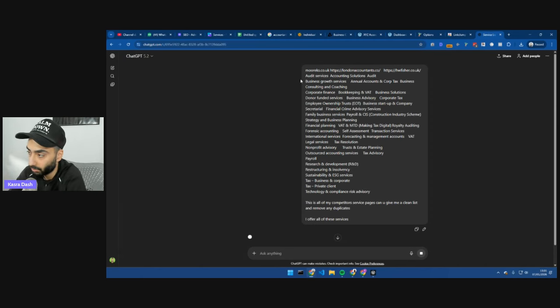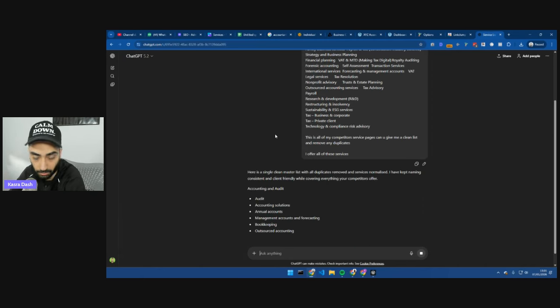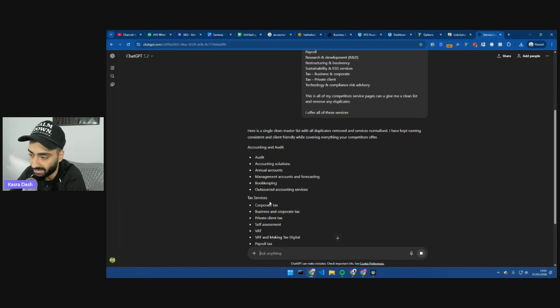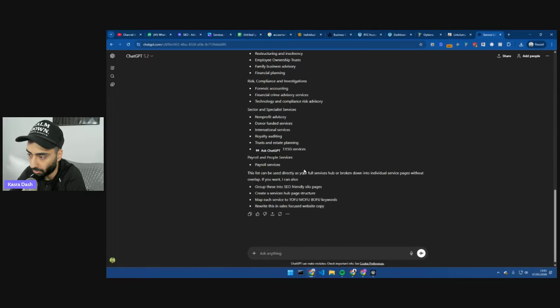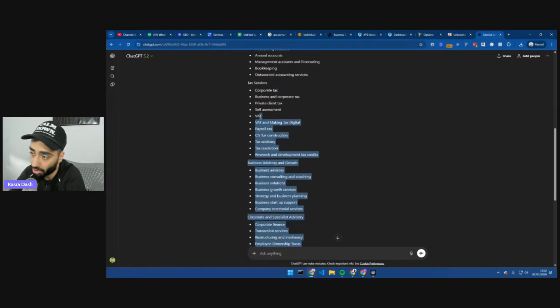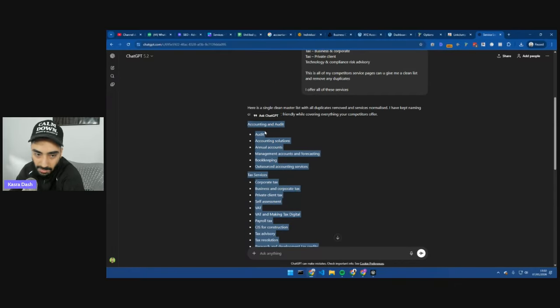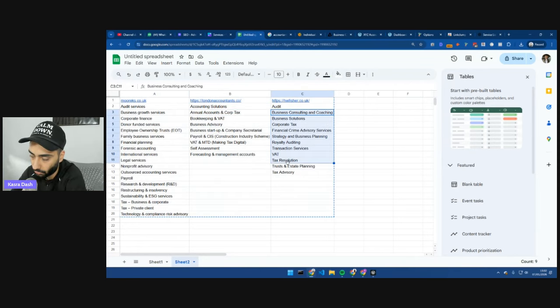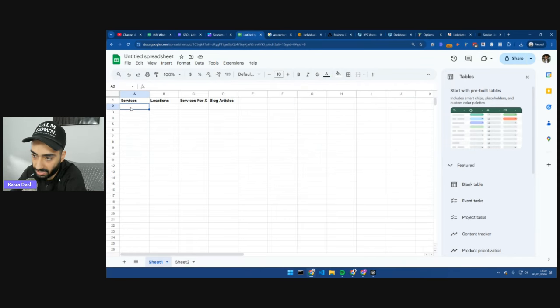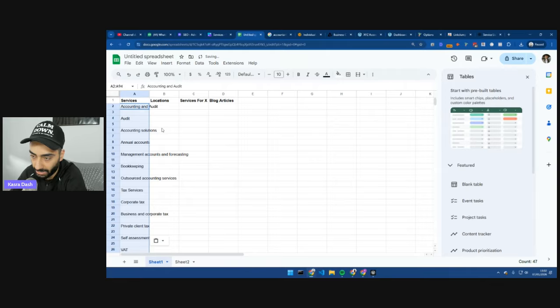Right, so this is going to take a look at all of the service pages that we've given it and break it down into sections. As you can see here, we've got the accounting and auditing section, tax services, corporate tax, all of these, right? Basically, this is our list of service pages. That probably took us maybe 10 minutes to do. It's a little bit of a time-consuming task. You can obviously add more accountancy firms or more competitors to this list if you really wanted to. But this has given us a very precise list of actual services to go after.